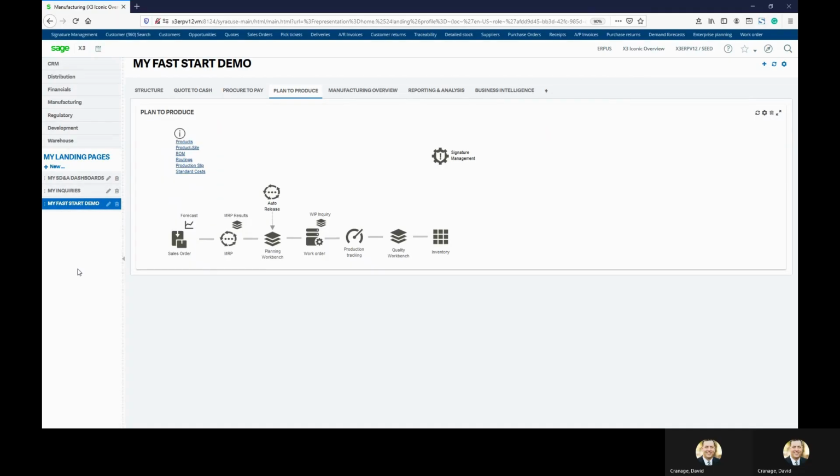And this is where we're going to be spending most of our day today as we go through the plan to produce business processes. And so before I dive into that, I thought it might be helpful to talk a little bit about plan to produce. Plan to produce encompasses the processes that balance customer demand with manufacturing resources.